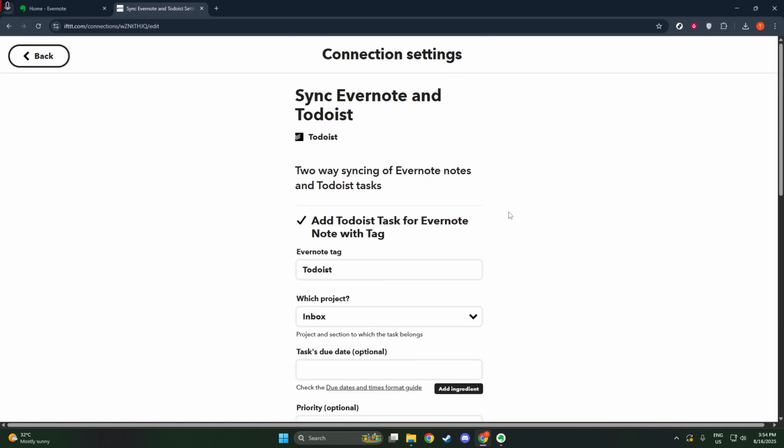By following these steps, you've just harnessed the power of IFTTT to bring Evernote and Todoist together, ensuring that your important notes and tasks are always in sync. This seamless integration can be a real game changer for staying organized and maximizing productivity every day.